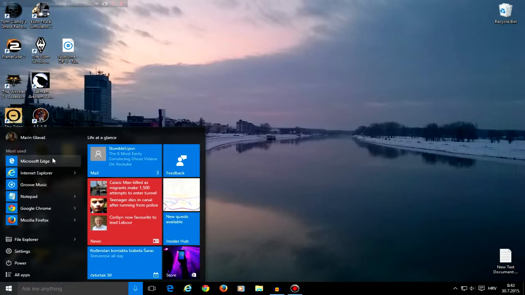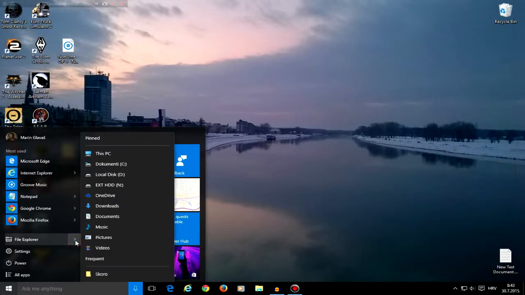Anyways, moving on. In this blank space would normally be your recently installed apps list, but there's nothing here right now because I haven't recently installed anything. And at the bottom we have a couple of useful features as well, like for example the File Explorer with its jump list is very reminiscent of Windows 7 and libraries, although it's still not a worthy replacement.